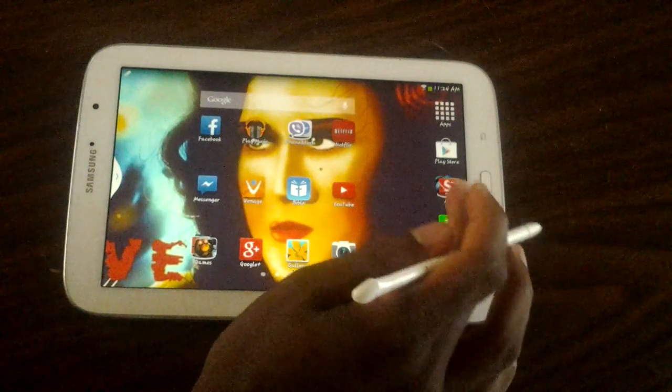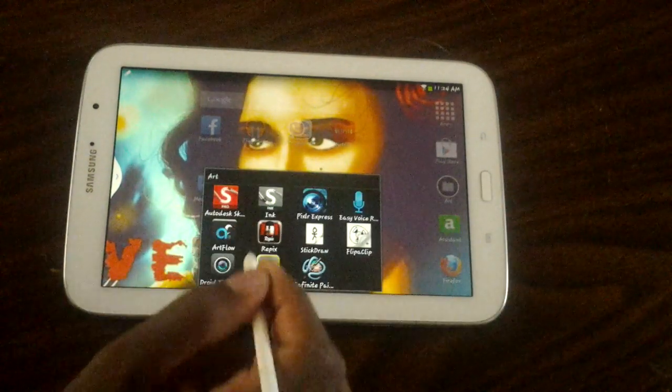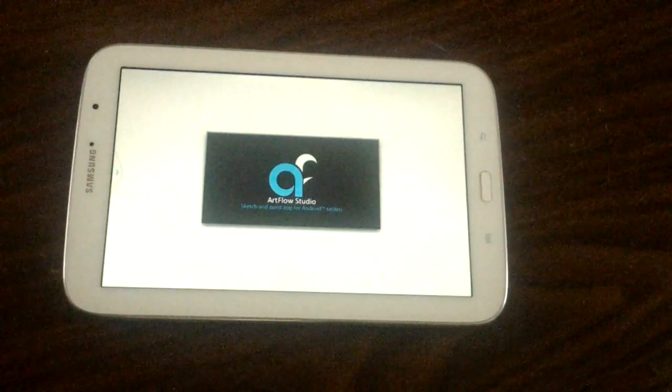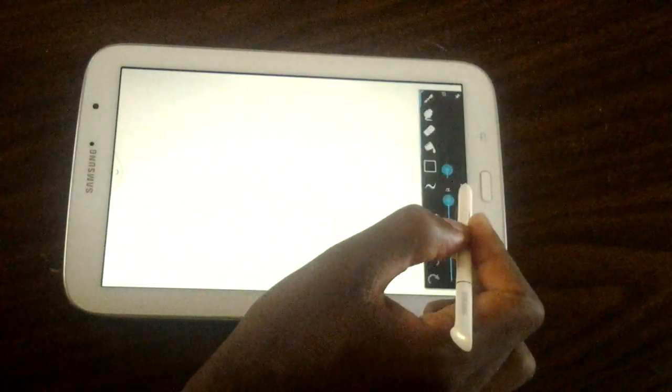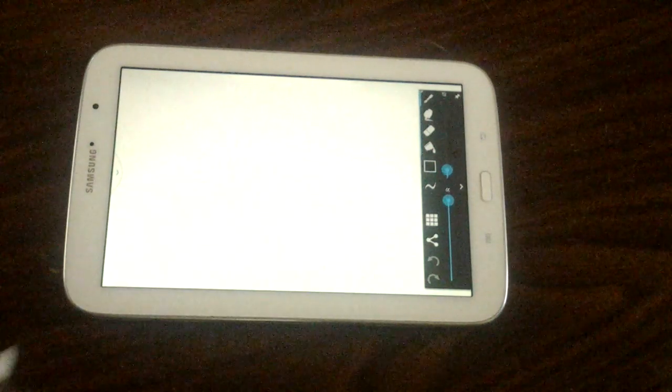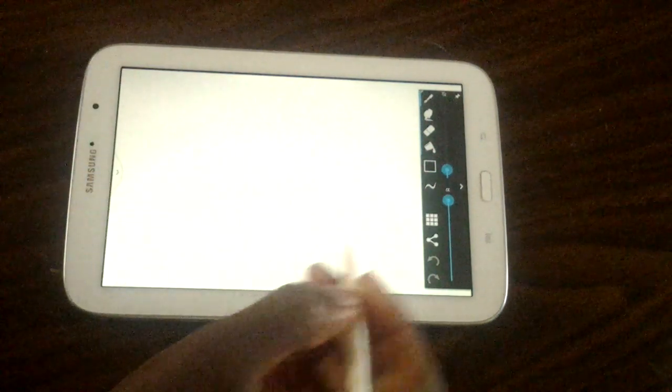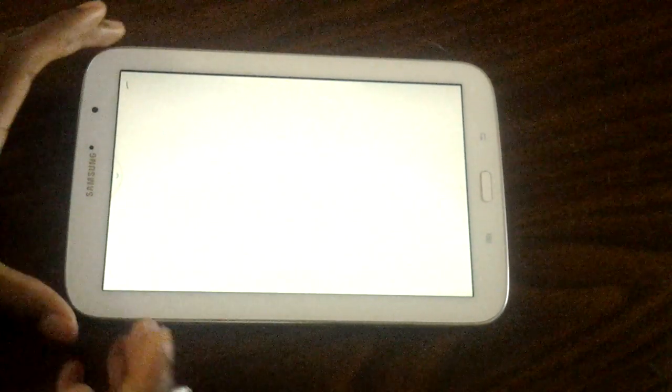Now I'm going to open, let's see, ArtFlow. Someone recommended this one to me. I actually didn't know anything about it, and the thing that irritates me about this one is, it is nice, it's cool the way it works. The thing I don't like though is you have to try to remember your gestures, and that's pretty much the way this works.